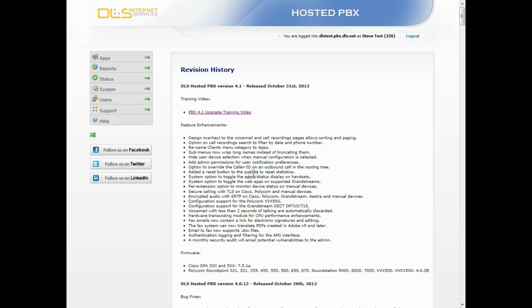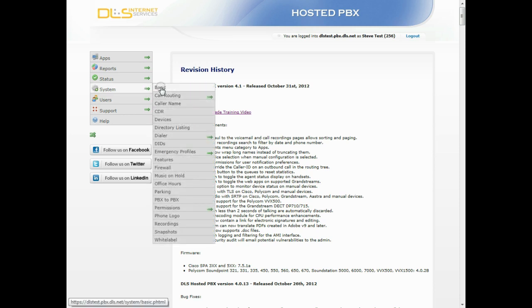The Aastra management interface is used for click-to-dial and third-party system integration. A security and performance proxy for the AMI has been added to version 4.1. This may require some adjustments to automated systems which have been implemented with previous versions of the hosted PBX.